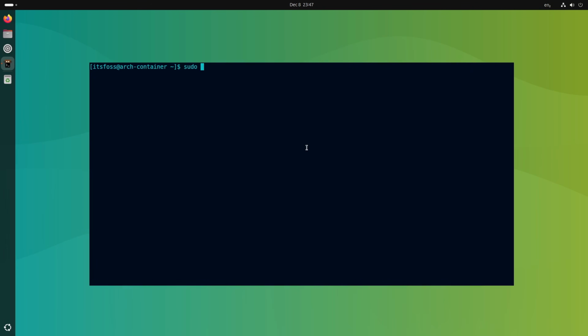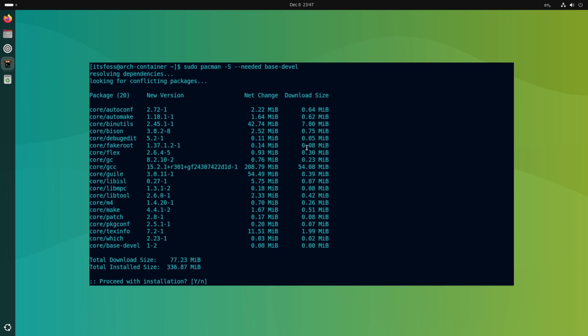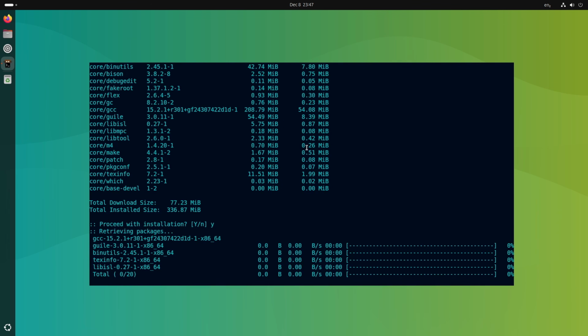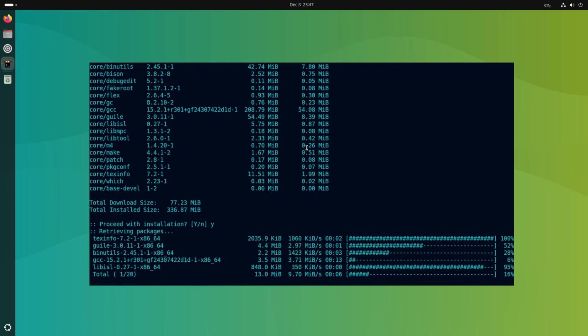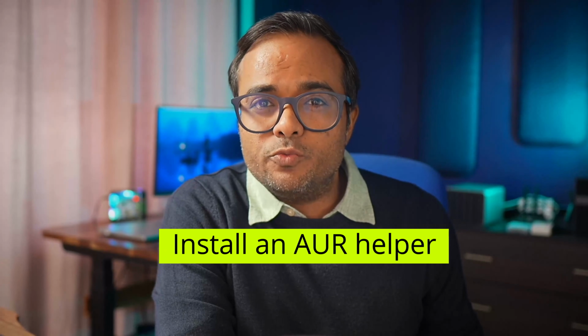Before installing AUR packages, we need the build essentials. Let's get them, as these tools are required to compile AUR packages that you will see in the next step. Now we are truly entering the Arch domain.